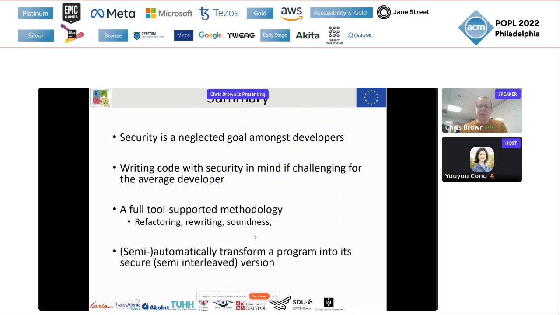So just to summarize, part of what we were trying to address was the idea that security is a neglected goal amongst developers. And the problem with this is writing code with security in mind is very challenging for the average developer. Most average developers probably don't have the skill set to really make secure applications. So we wanted to start addressing this by producing not only tool support, but a full tool-supported methodology for them. So they have refactoring, they have the rewriting, they have the correctness and soundness results as well, all embedded within a framework.